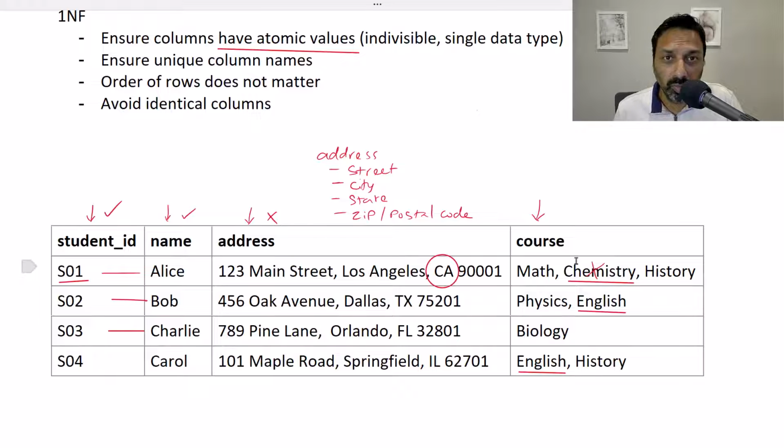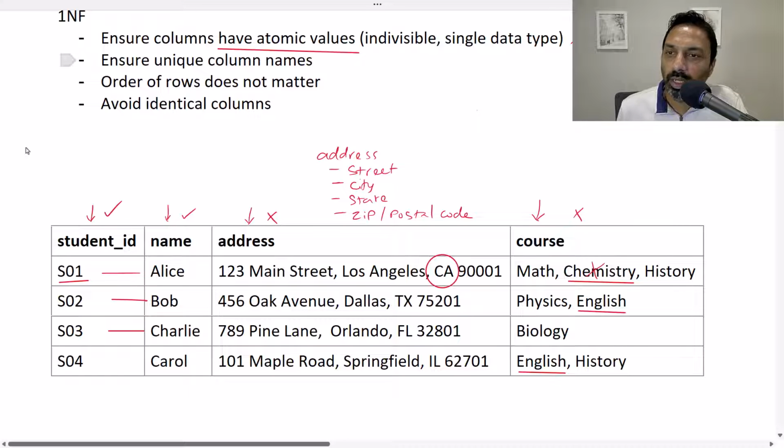Now, all of a sudden, we have to walk the list and remove an item from the list and then update the course column. So the course column is also not meeting this atomic value requirement. So we need to come back and take a look at this. Now let's look at other criteria.